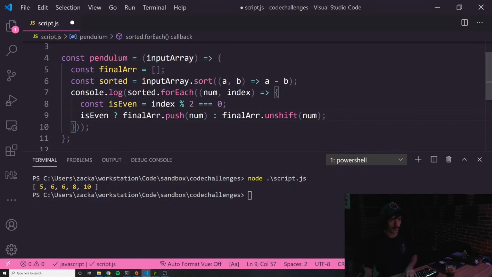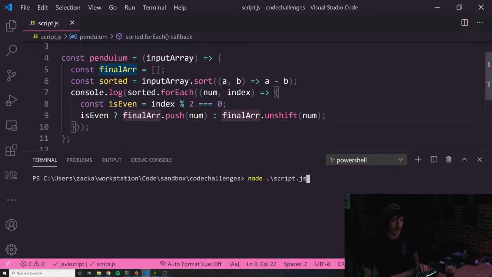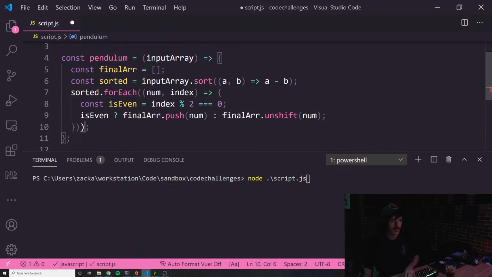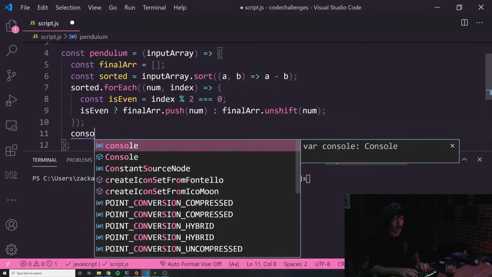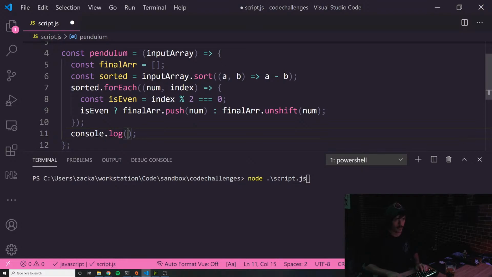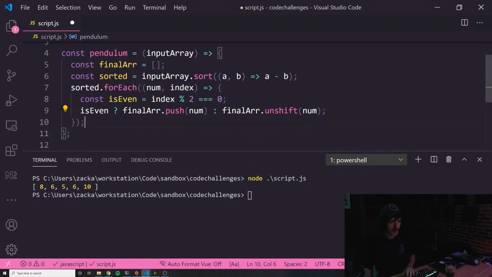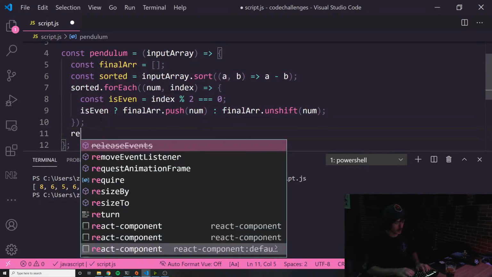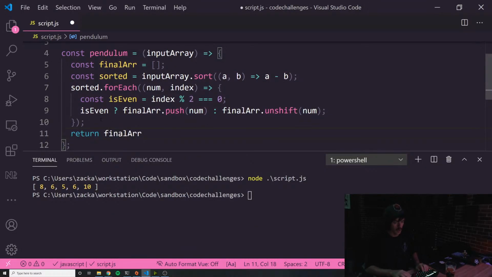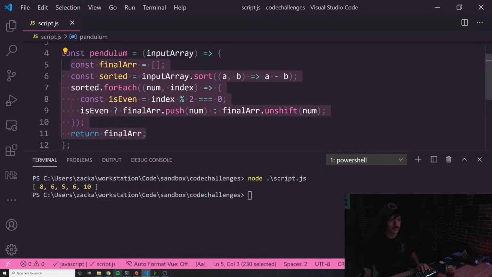What is up with this? Oh, I'm still inside of a console log. Let's do this and see what this looks like. And then let's console log underneath what this looks like, which is finalR. Boom, boom. 8, 6, 5, 6, 10. I think that's the solution. I think that's it. I'm going to go ahead and put this in there and see. Oh, I have to make sure that I return it. Return finalR. And I can shorten this code up, by the way, but come on, you know.